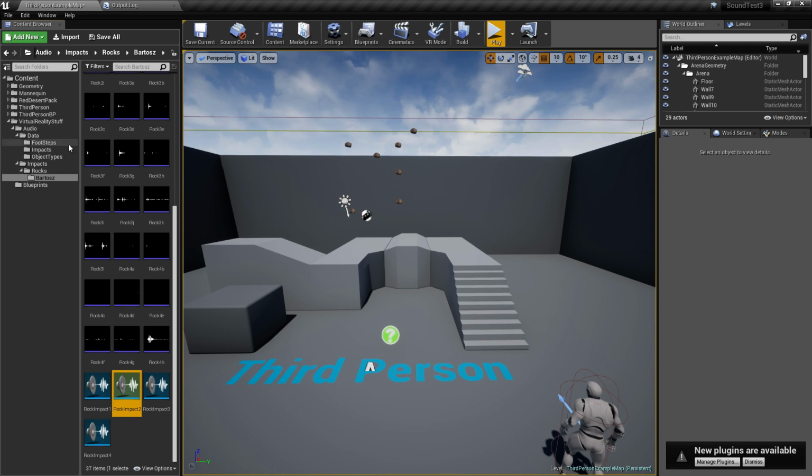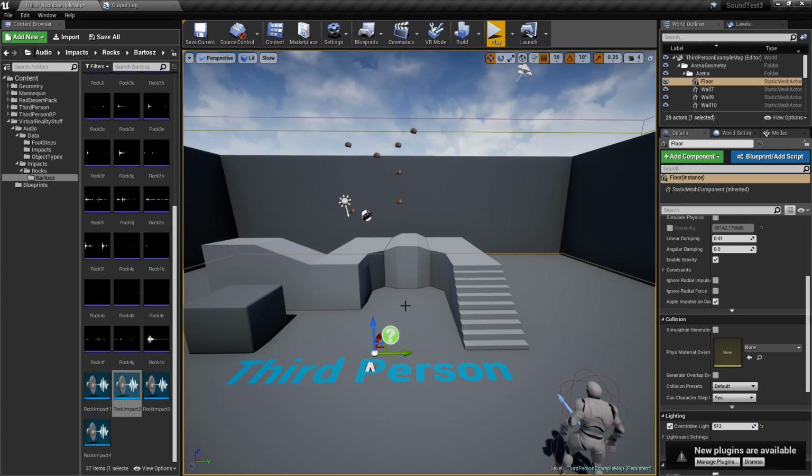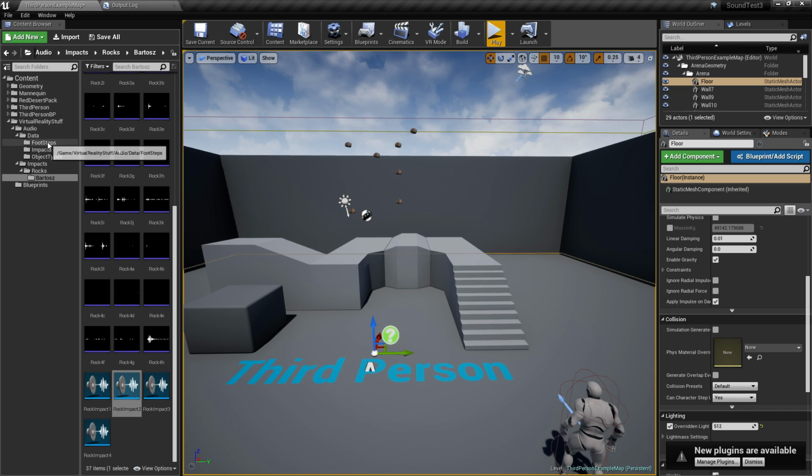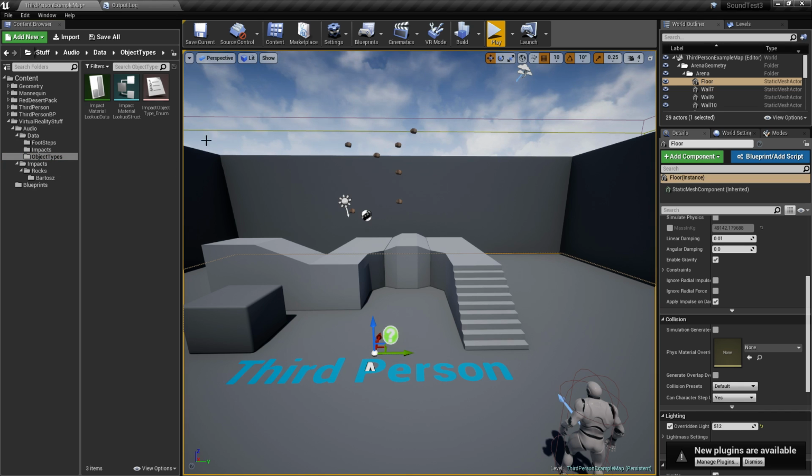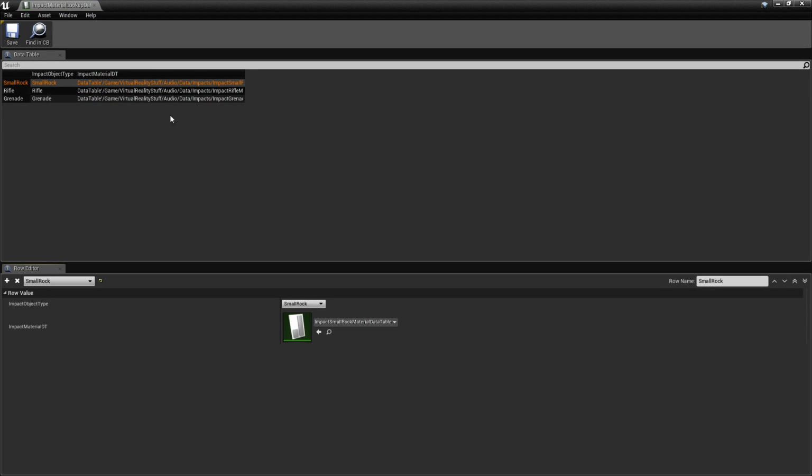But let's go into the actual setup of this. Currently, they all make the same sounds, assuming that this surface here is a rock surface they are landing on, but it could be any type of surface, really. Inside the audio folder, I have a folder called Object Types, which has an impact material lookup data table. For this, I have a small rock, a rifle, and a grenade. These names imply what type of object you are throwing or impacting.